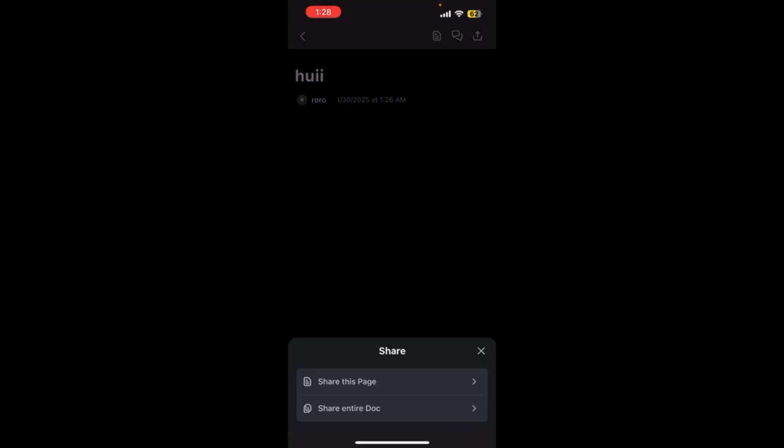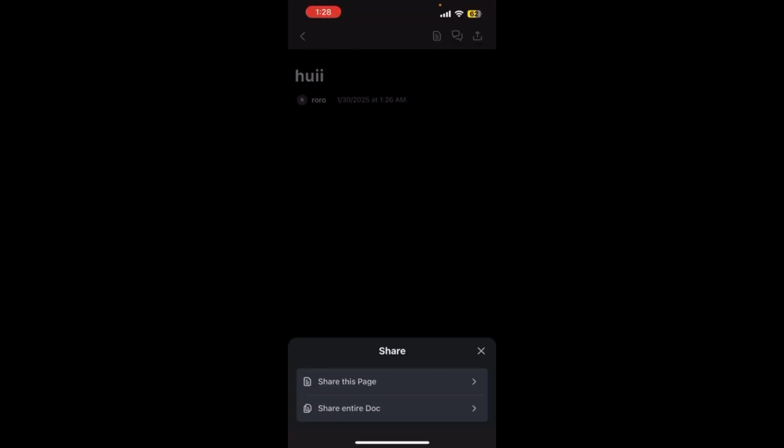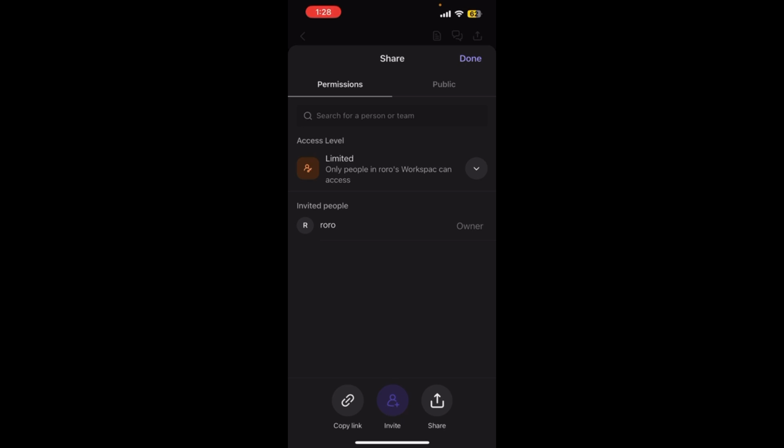Once you're there, if you want to share it, then you just need to look at the top right corner where you can see the option of share. Just go ahead and tap there. You can either choose to share this exact page, or you can choose to share the entire doc. I'm going to choose the second option, and now you have permissions on where you want to share the doc.